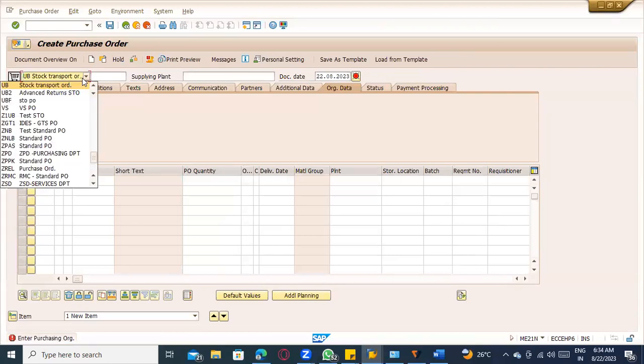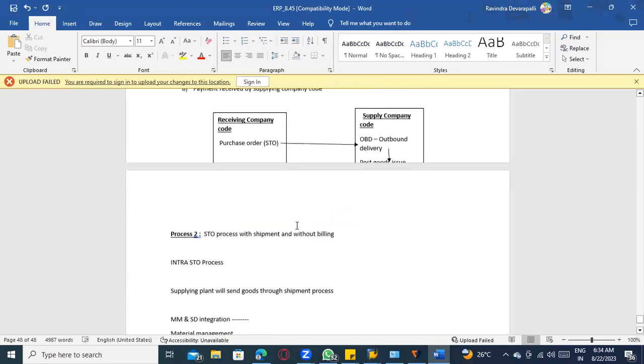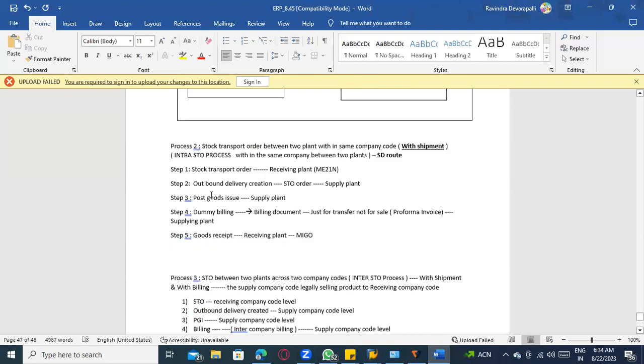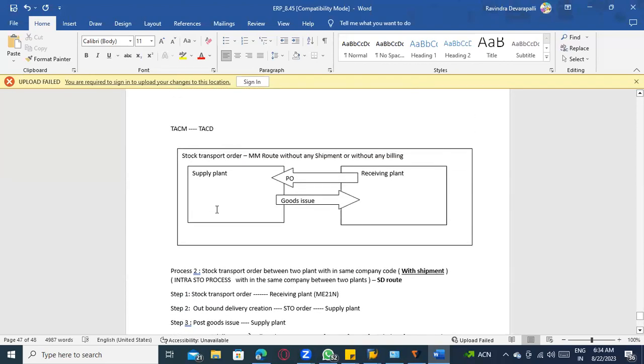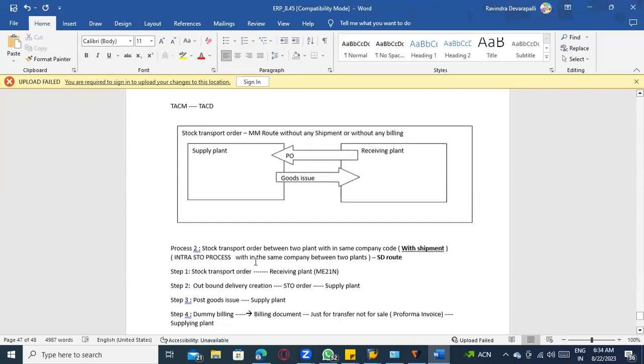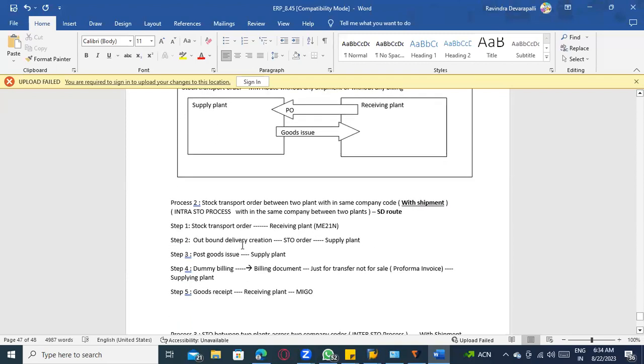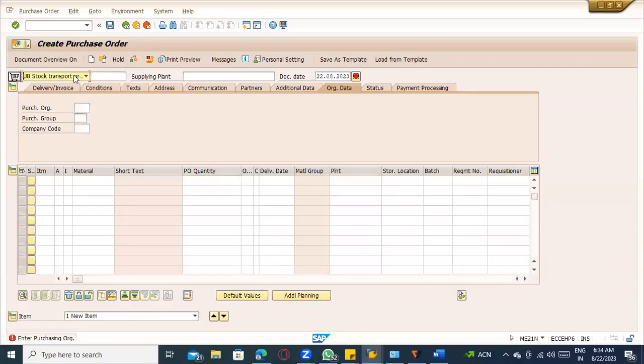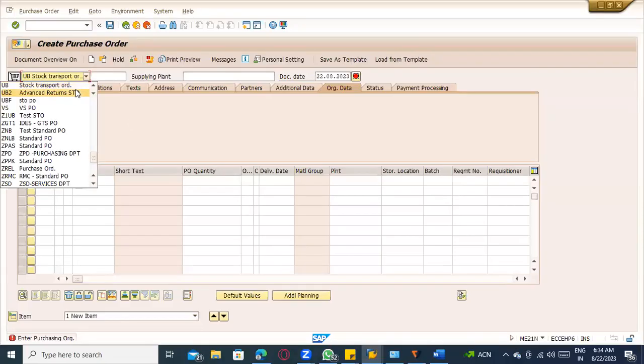Make sure that if you are using this UB document type for the intra STO, then you cannot use it for the above process one. You have to select only one: either process one or process two. If you want to do both processes, then you have to create a new document type, some other document type, ZUB or UB2, whatever, and use that. Okay, clear? Is it clear?